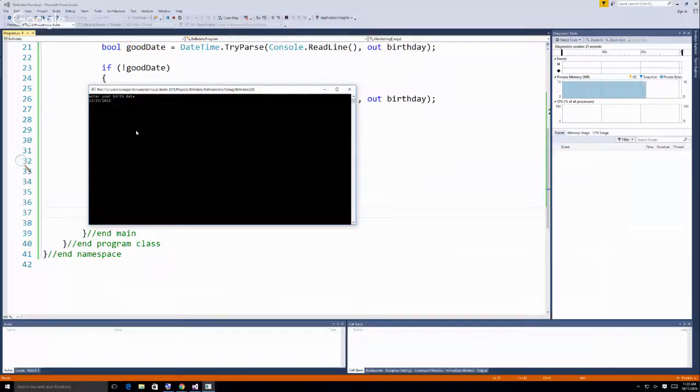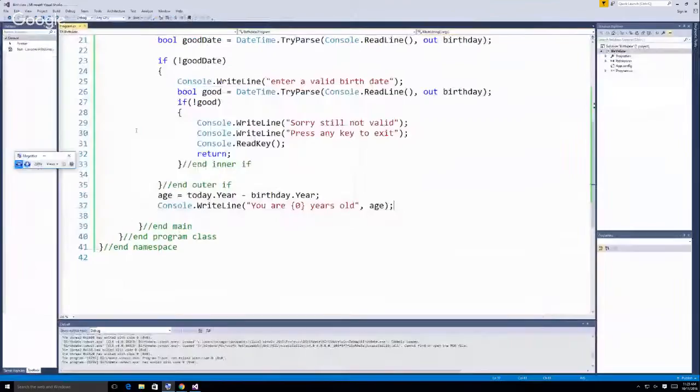So I did, everything's valid except that, but notice it says enter a valid birth date. So I actually will enter my actual birth date so you guys can see how old I am. Born in the middle of the last century. Whoa, what happened? We didn't do a console right button. Press any key to enter. Oh, yes, we did. So, good eye.